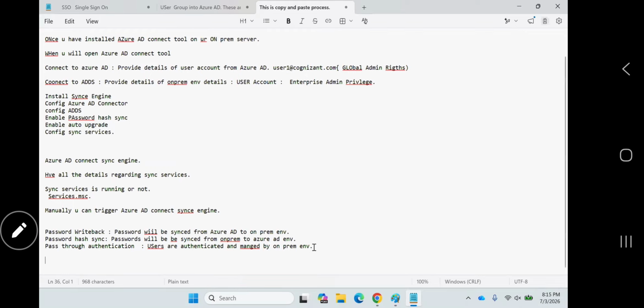While configuring this Azure AD Connect tool, you will be asked whether you want to go for the password writeback feature or not, whether you want to go for the password hash sync feature or not, and whether you want to enable the pass through authentication feature. So you need to select these options properly. You will be shown all the options, and you need to check mark which options you want to enable for your own hybrid environment.